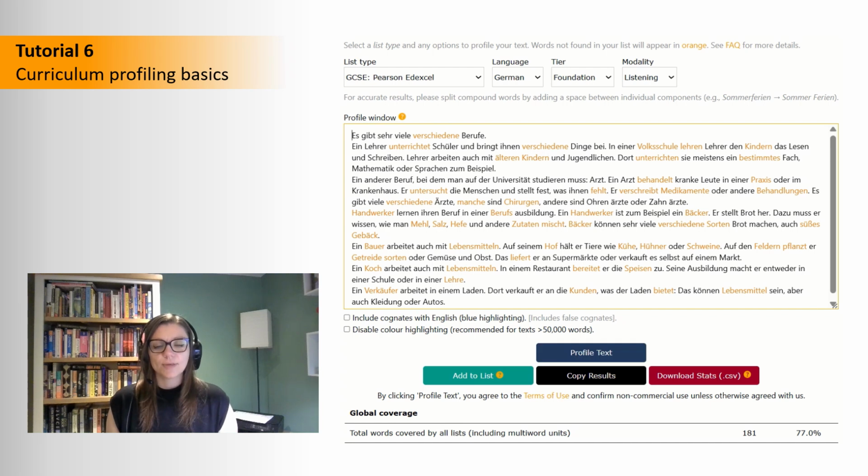Okay, so let's start with the foundation listening list. That gives us a global coverage of 77%. That's the percentage of words in the text that appear on the list. The remaining words, shown in orange, are those that aren't included. 77% is well below the 100% required for listening, so this text wouldn't be suitable for foundation tier in this mode.